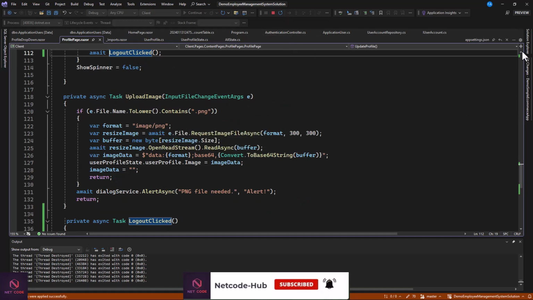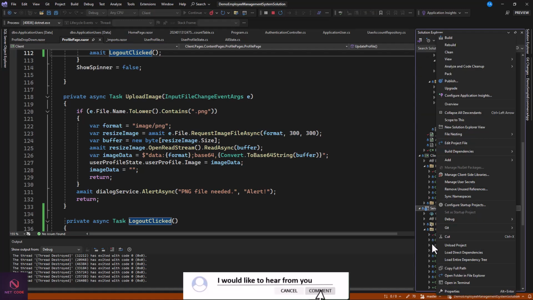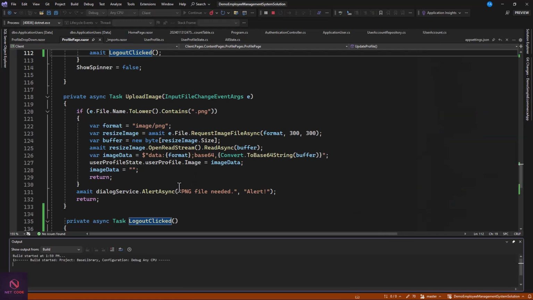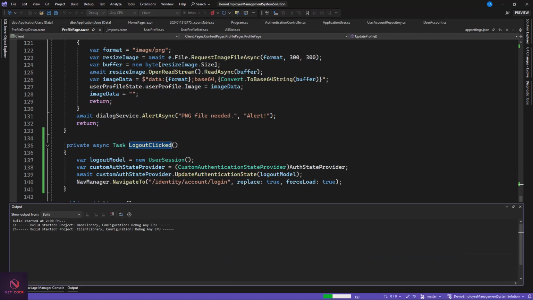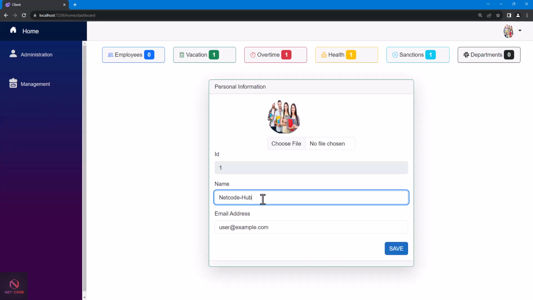Let's make sure our server is up and running. So we go to our server, right click on this, debug, then start with the debugging. And aside from that, we're going to run the client as well. And now let's reload the client. So the app is ready. Now let's go in there, and in here, profile. So with this, I'm going to say Netcode-Hub updated.